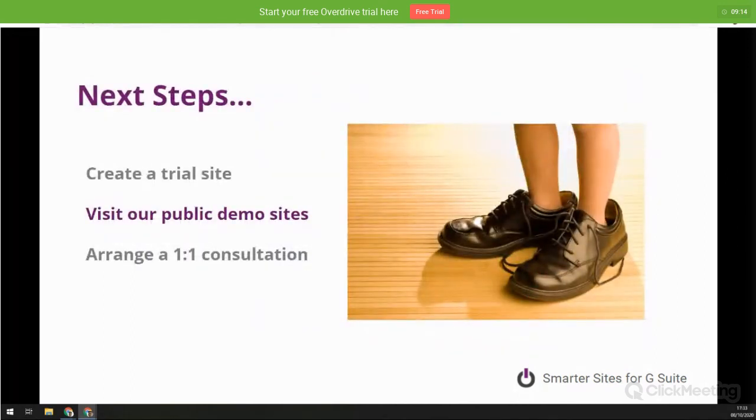Okay, so here are some recommended next steps when you're investigating Overdrive. As I mentioned, you could create a trial site, and I've put a link on the screen. Just click on that link and you'll start your trial. That's a 30-day, pretty much fully functional trial. After the session, we'll send you links to all the demonstration sites that we have, including the education one, so you can visit them and check out some of the other features.